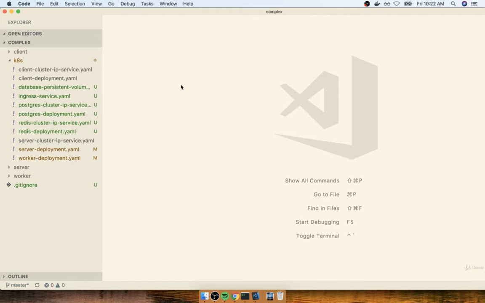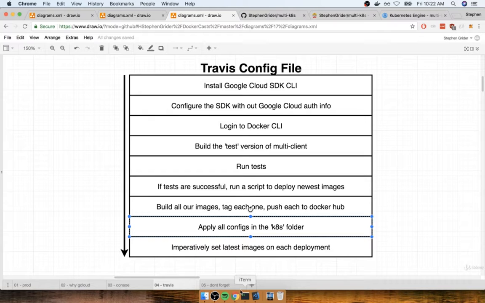Now, the benefit to that is that if at some point in time you and I decide, oh, hey, we need a new deployment or we need a new service or whatever it might be, all we have to do is add a new file to the K8s directory and then push our code up to GitHub. After Travis builds our code, it's then going to apply all the config files in that K8s folder. And so essentially, our Kubernetes cluster is always going to be 100% in sync with our GitHub repository. Any changes that we make to our config files in the K8s directory are always going to be applied to our Kubernetes cluster in Google Cloud as soon as we push our code off to Travis. So overall, it's actually a pretty cool system.